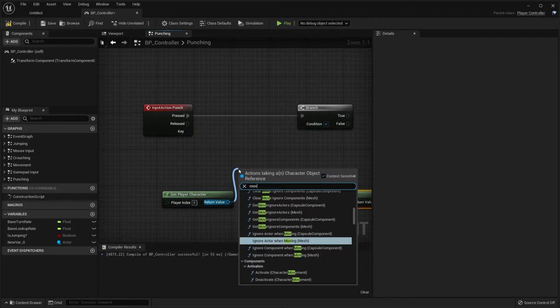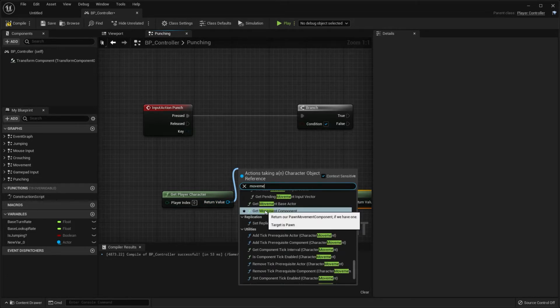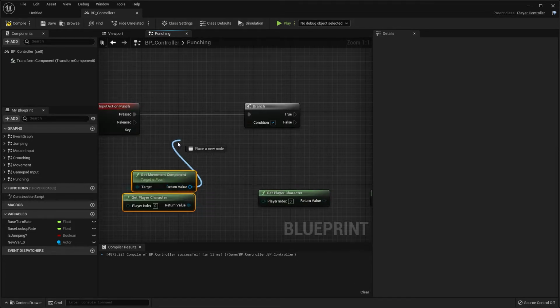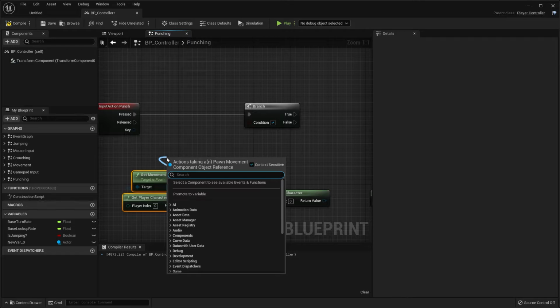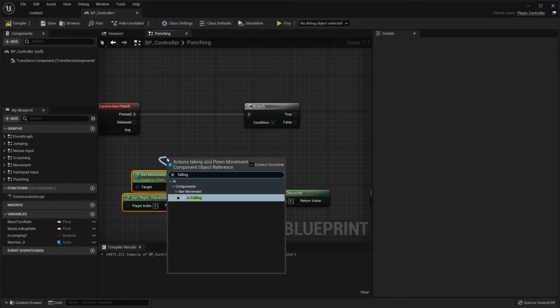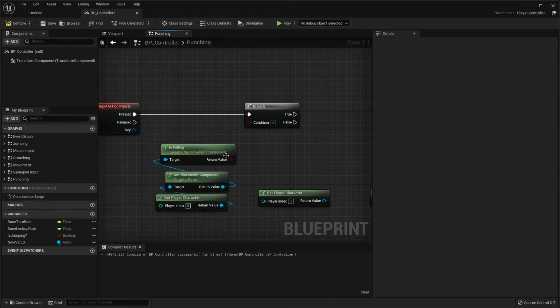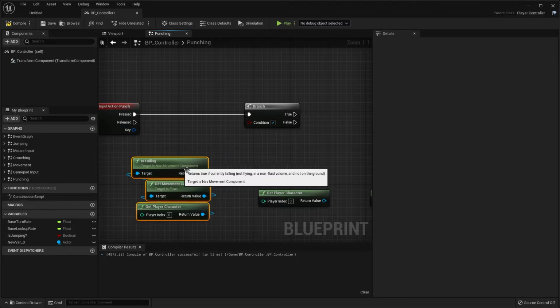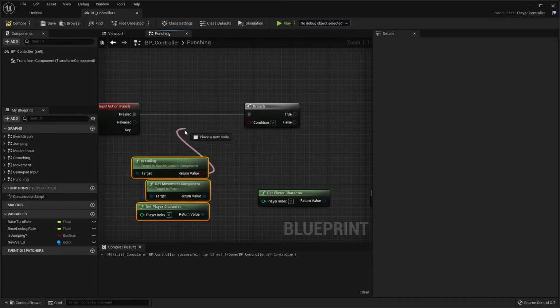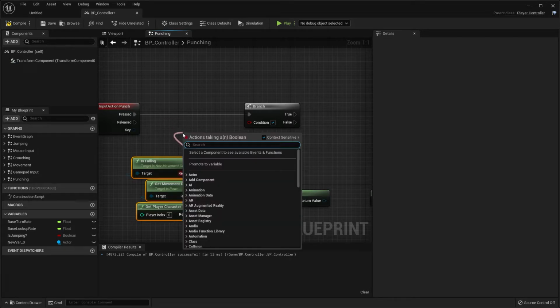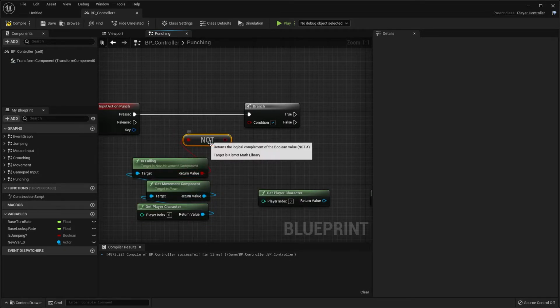Let's see, type in movement, and we're going to click movement component. From that, we're going to click and drag off and type in falling, and choose is falling. We're going to check to see if this is going to give us a return value if the character is falling. We're going to click and drag off and type in not. You don't have to use not, you could just plug that in.